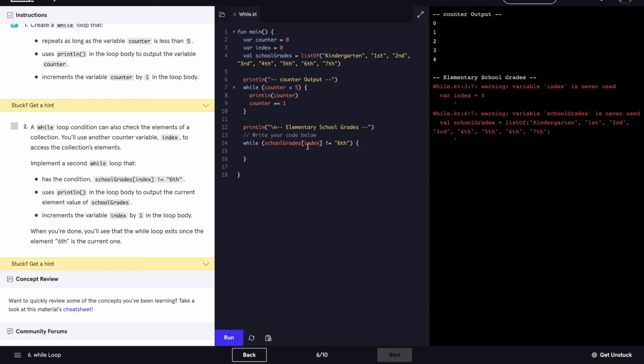While school grades index is not 6th, so okay, when it is not equal to this string, then I should increment the variable index after printing the value of school grade. So I think I need to print school grades index first, and then go ahead and increment the index. I think that's it. When you're done, you'll see that the while loop exits once the element 6th is the current one. Let's see.